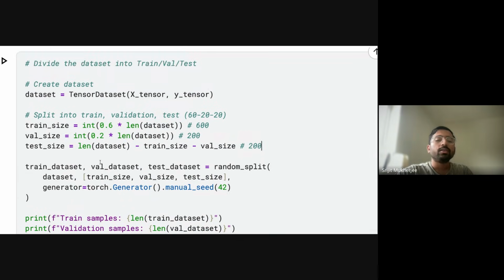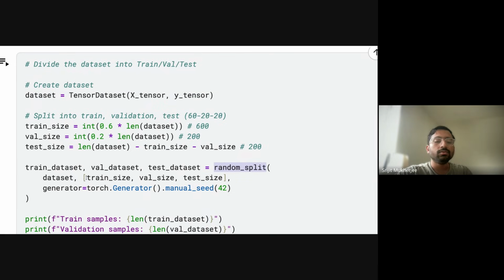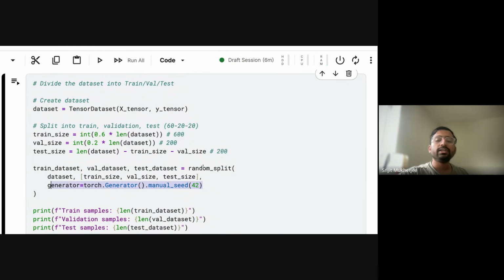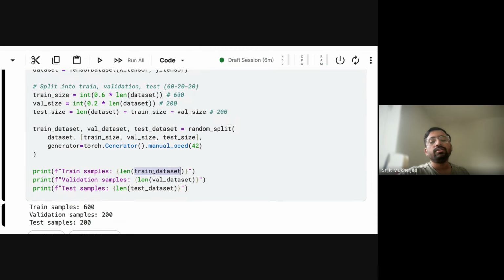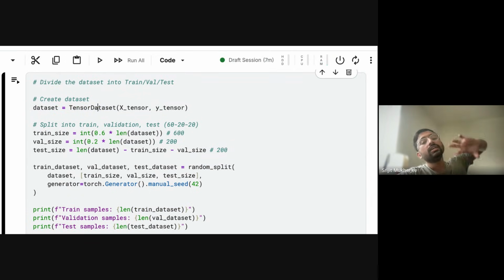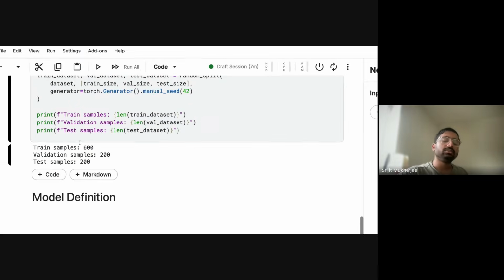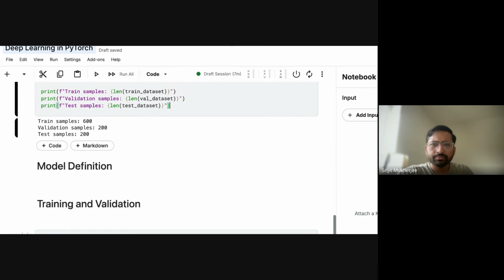Now what we are doing is taking the entire data set, and we are using the random split into these three sizes. Okay. And it's using a manual generator on which the entire randomness is based. So this data set is now divided into these three Torch data sets, which is important for Torch. And you can see there are that many samples out there. Okay. All good, guys? Can you give a thumbs up?